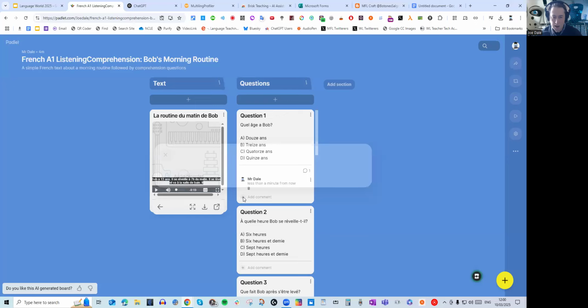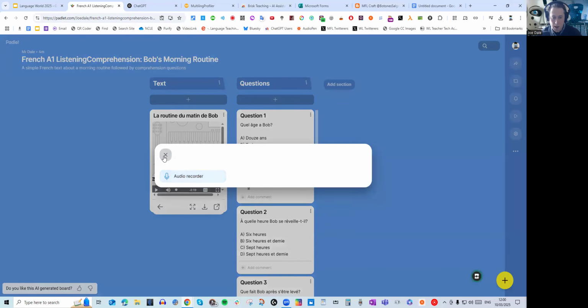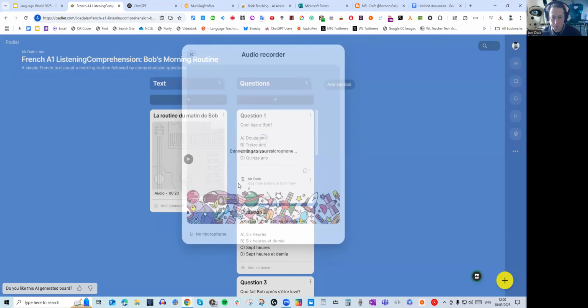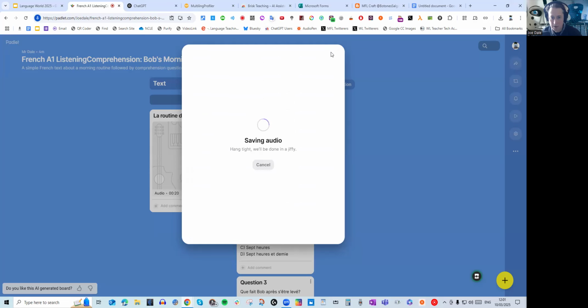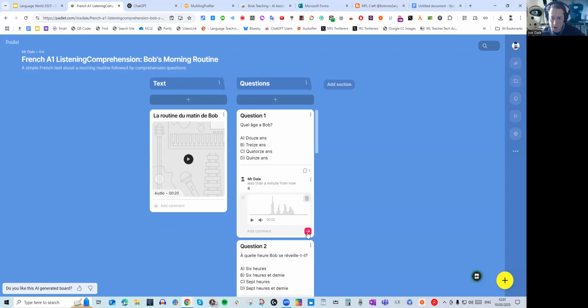So here you can see it says audio recorder, and I can record my voice. I could say, for example, Bob à 13 ans, and I can click playback and click save. So that audio comment will appear for everyone to see because I'm logged in as a teacher.